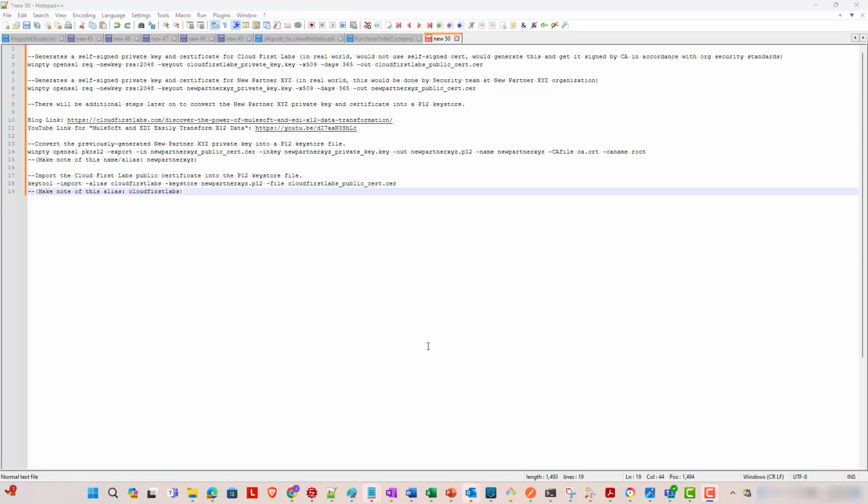Just to reiterate what we are going to do here, we are going to be setting up an AS2 endpoint in Anypoint Partner Manager for Cloud First Labs to receive purchase orders from new partner XYZ. To do this, you're going to see some commands on the screen here. We're going to start out by creating some private keys and certificates, because the AS2 format depends on some certificate exchanges between trading partners. So, we're going to do this manually here.